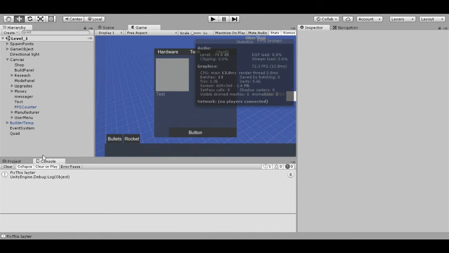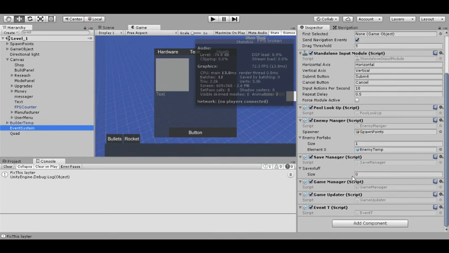Now, if you're wondering where the event is, it's just attached to this game object, the event system, and you've already seen that. And there might be some changes on here that you may not have seen yet, but that's okay. It's not that big of a deal. Not that big of a deal at all.